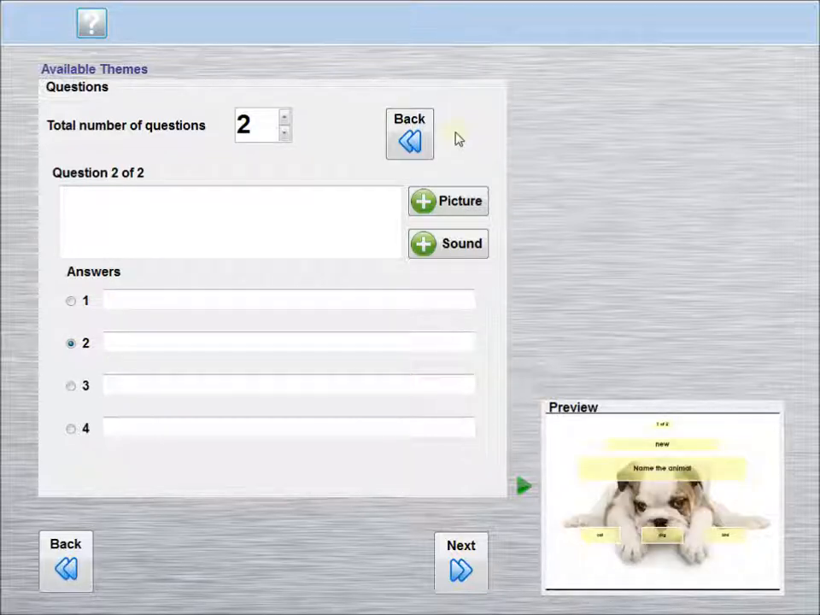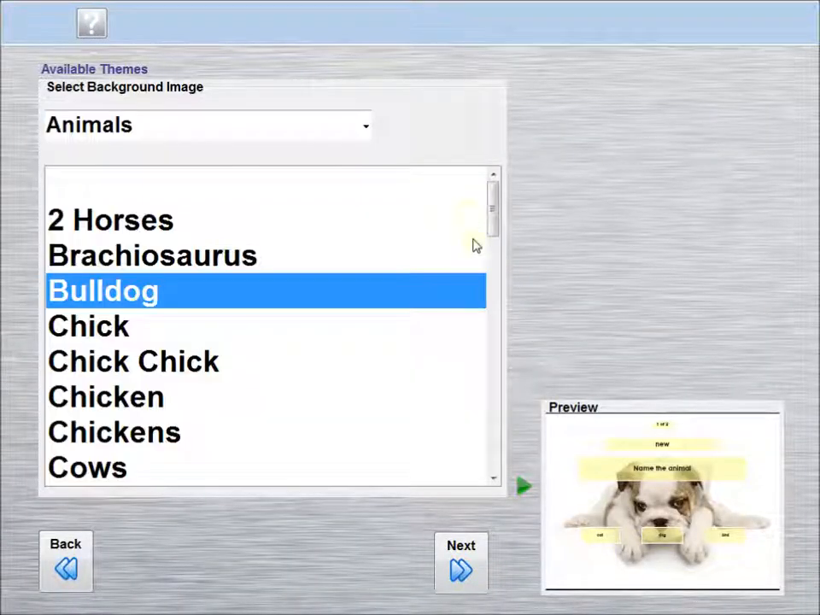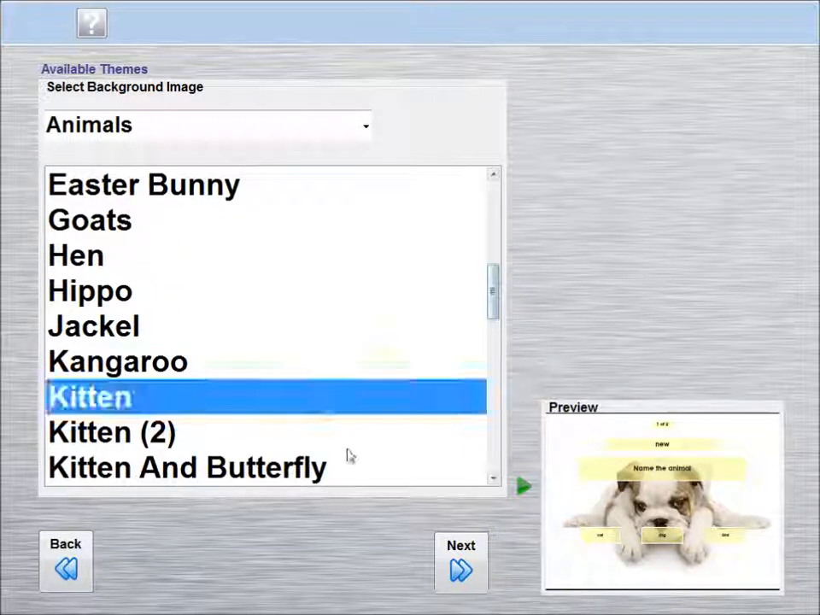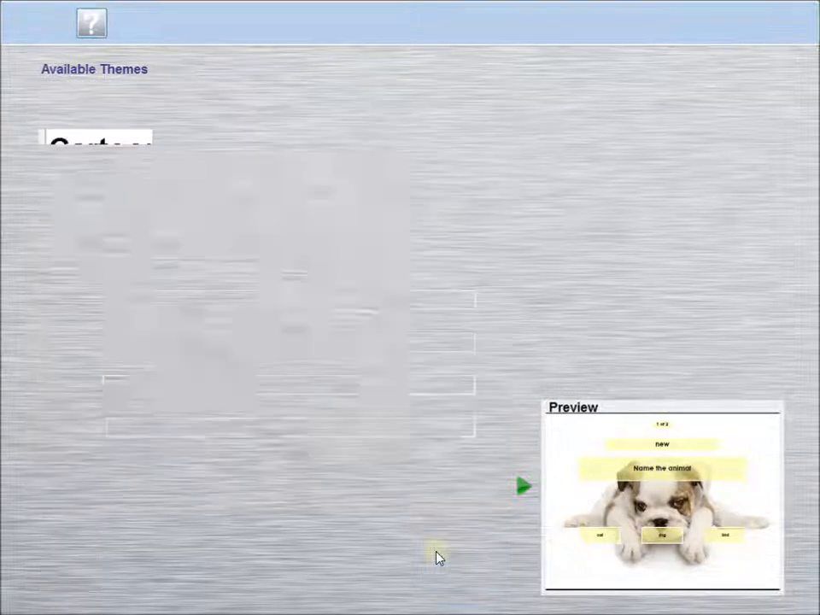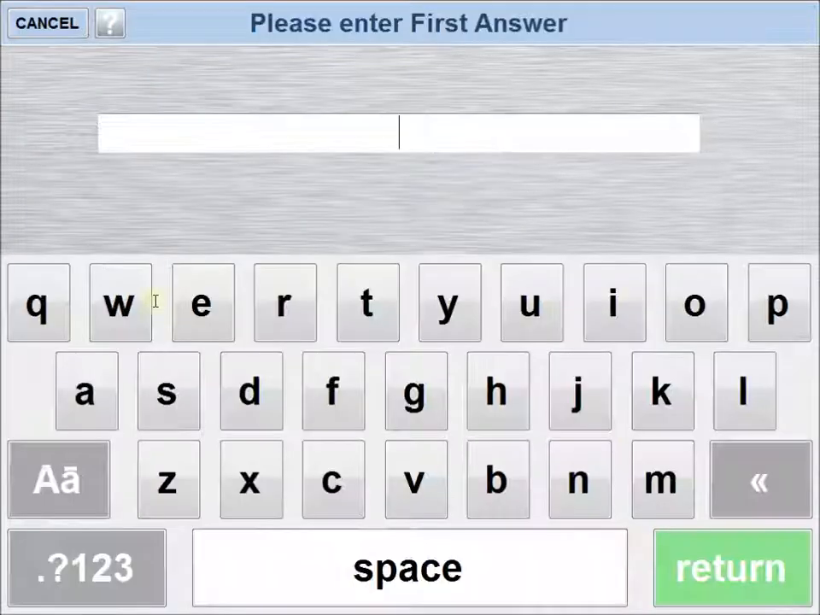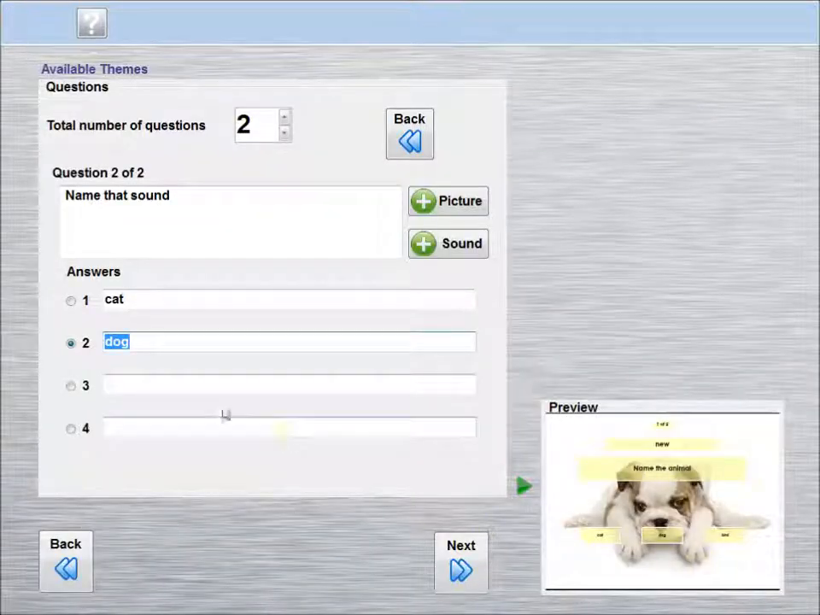Now we can move on to the second question by clicking Next at the top of the screen and then type in the second question. Choose a picture and then a sound to go with the picture. Now we can enter the possible answers, making sure we select the correct answer at the end.